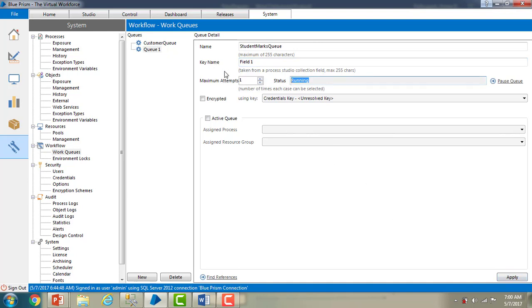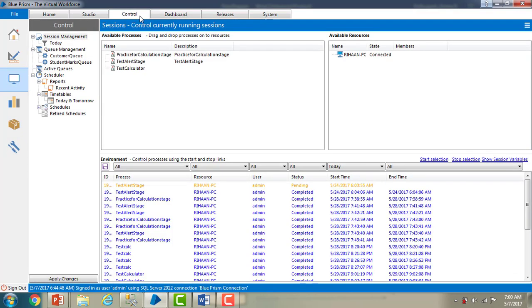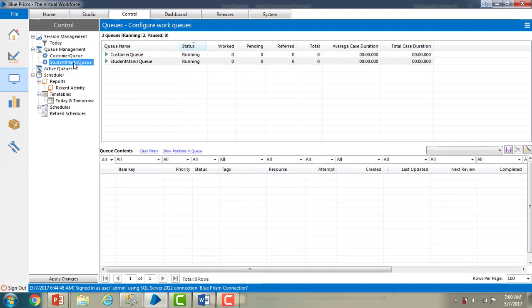In the key name also, I will explain in the same session what is the purpose of the field name. Okay, and I'm going to click on apply. If you go to control room, if you observe under the queue management, we are having the queue marks. If you see, I don't have any queue content as of now because we have not added anything.